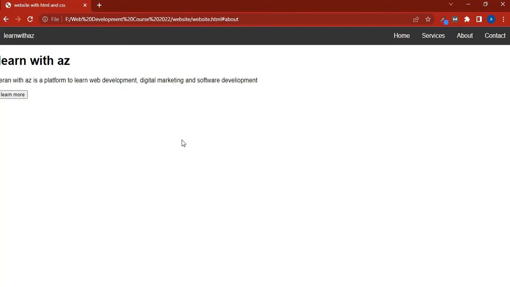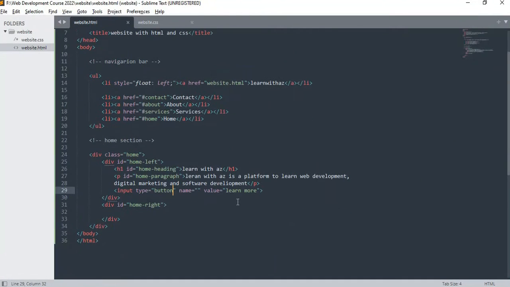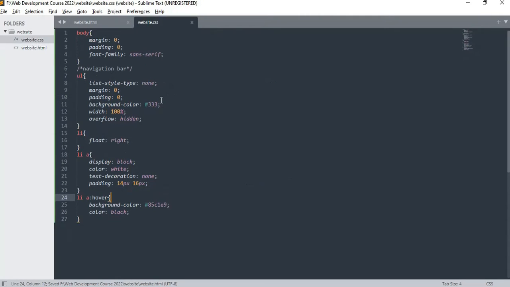So first, I go to styling. I write here the IDs of the button: home btn, home paragraph, and home heading. First I go to website.css, and after the navigation bar styling, I write here home section.